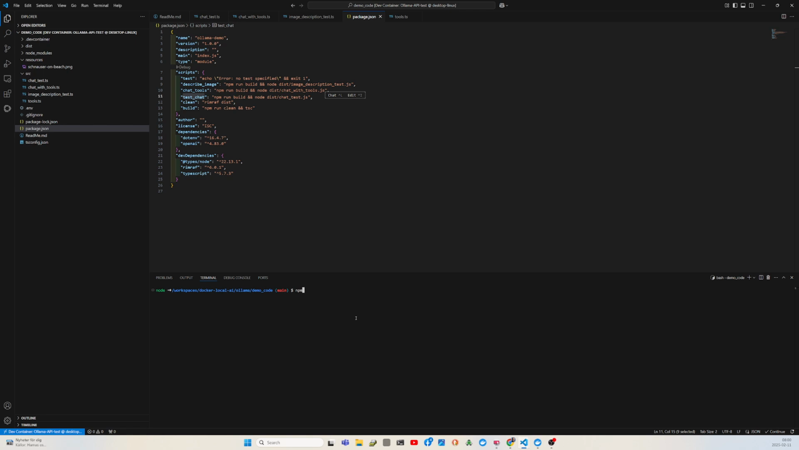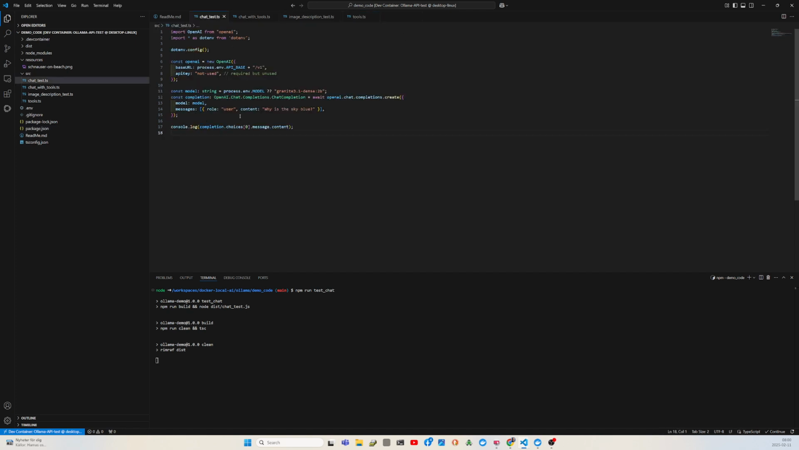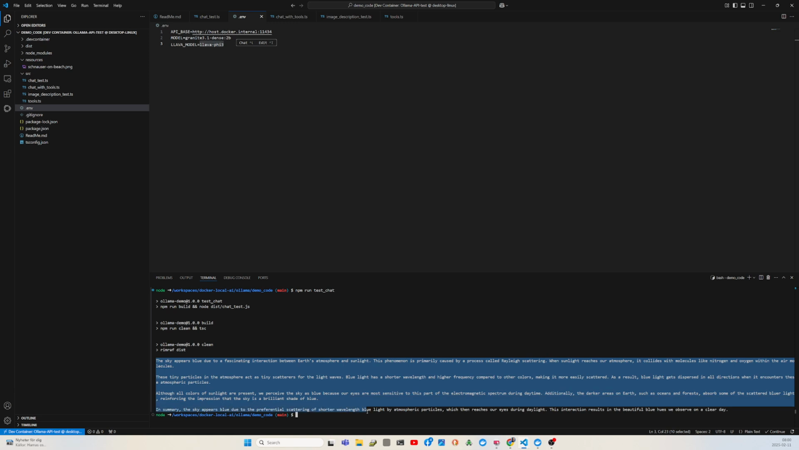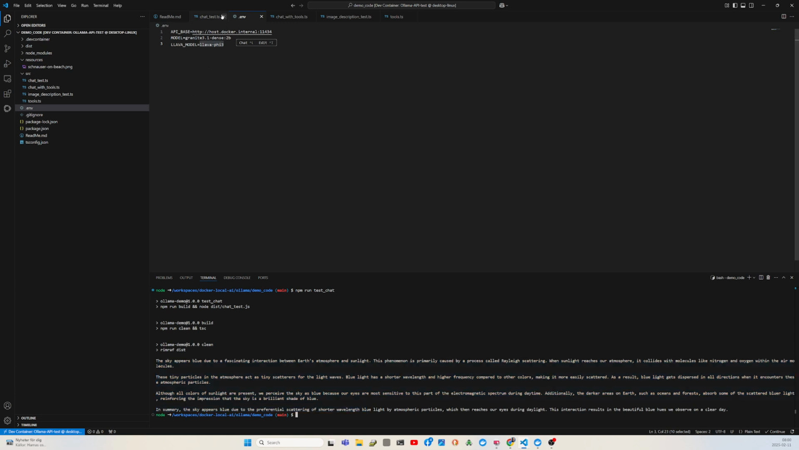And to run that, you can just go in here and run test chat. And it will first build the TypeScript code into JavaScript and then execute that on your local Llama server. In the environment file here is where you can define where you have your Llama server and what kind of base model you want to use, and also which Lava model you will use for doing image recognition. So as we see here, it ran and it answered the question back. So that's the response from the actual LLM.